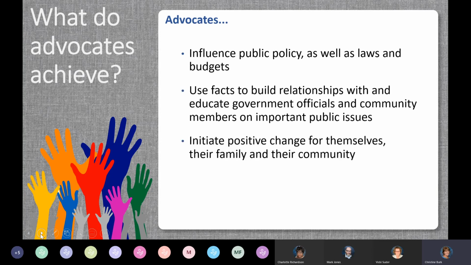What do advocates achieve? Advocating is a great way to make your voice heard. It gives you the opportunity to make a difference. By advocating, you can influence public policy, laws, and budgets, educate government officials and community members on public issues, and initiate positive change for yourself, your family, and your community.